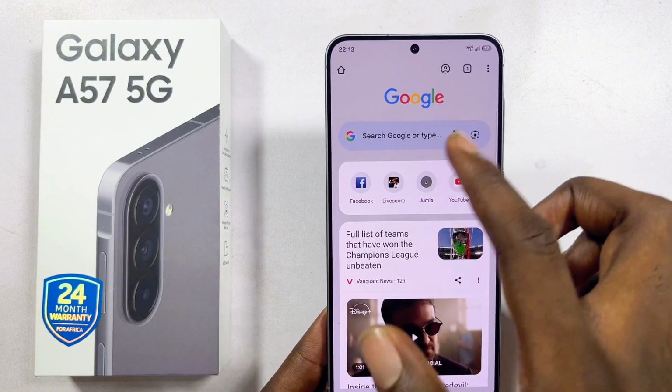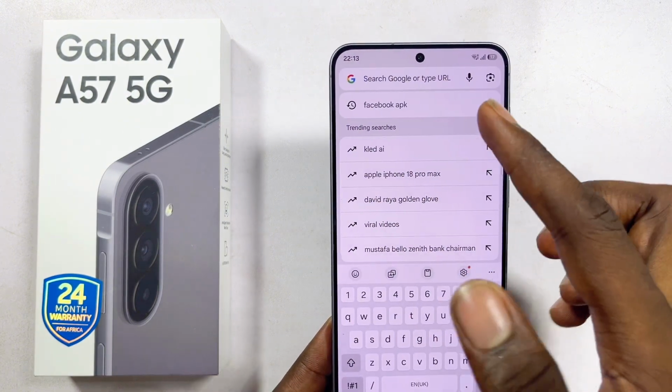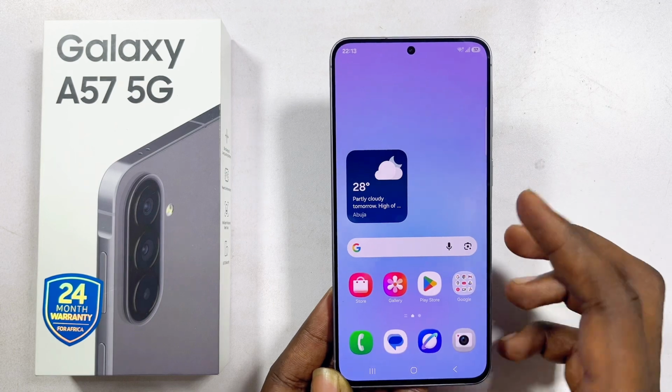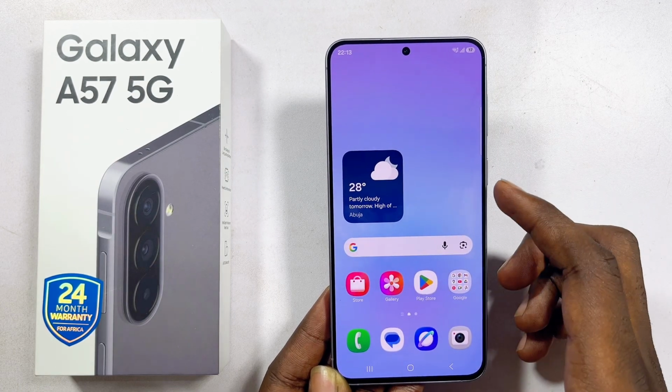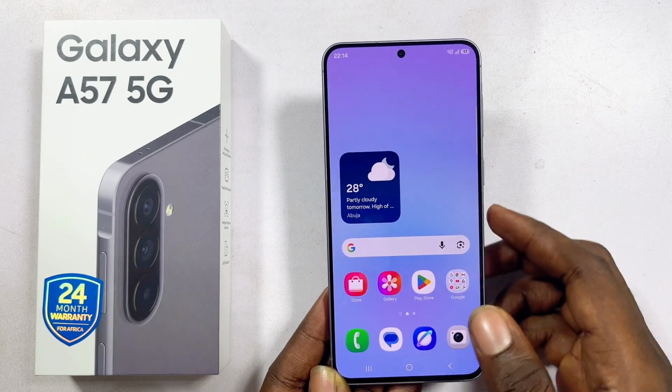All you just have to do in the case of a browser is to search for that app's APK. Make sure you're actually getting it from the official developer's website so that you do not end up installing viruses or unofficial applications into your Samsung Galaxy A57 5G.